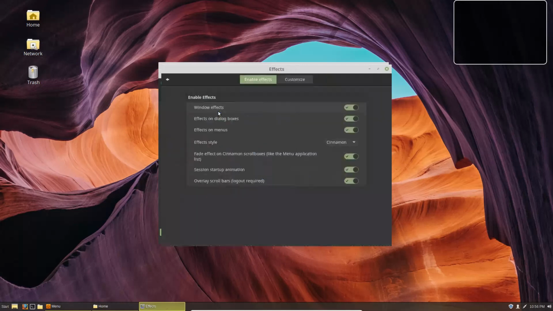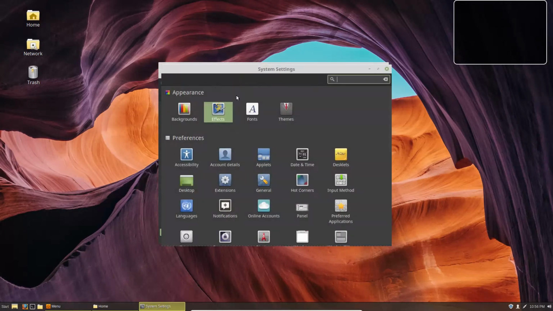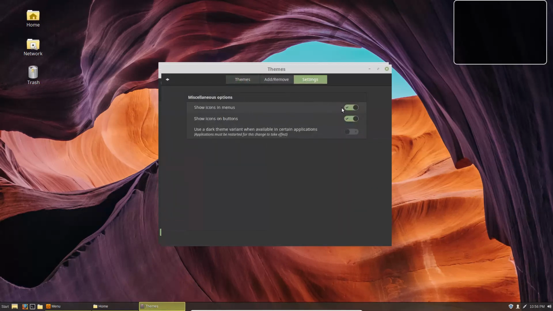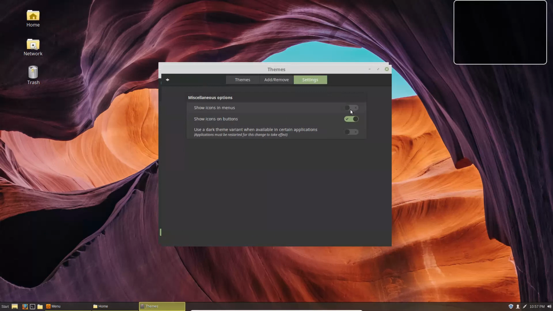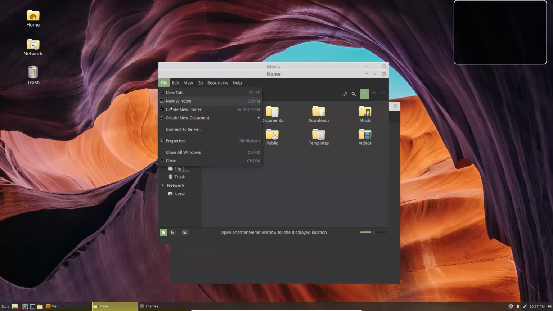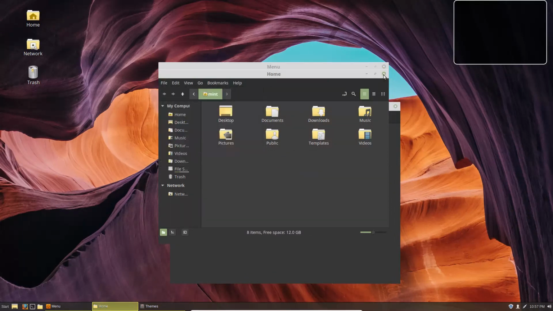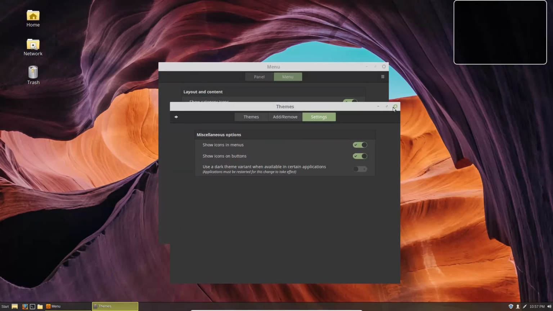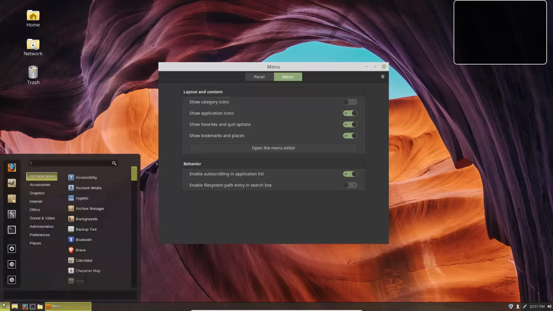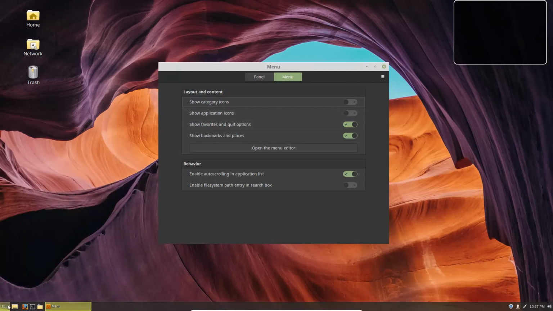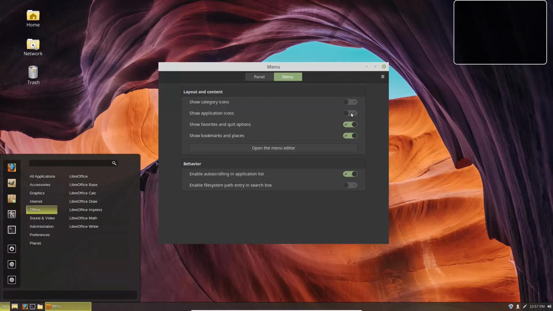So let me show you what I was trying to do again. I think it was themes, settings, show icons in menus. Turning that off is going to get rid of the icons in your menus. Versus if we turn it on, it's going to show us the icons in our menus. That's what that one does. My apologies. I missed that step there. But if you go into your menu, you can turn on or turn off your category icons. So now we've turned off our category icons. We can show or turn off our icons over here in the menu.